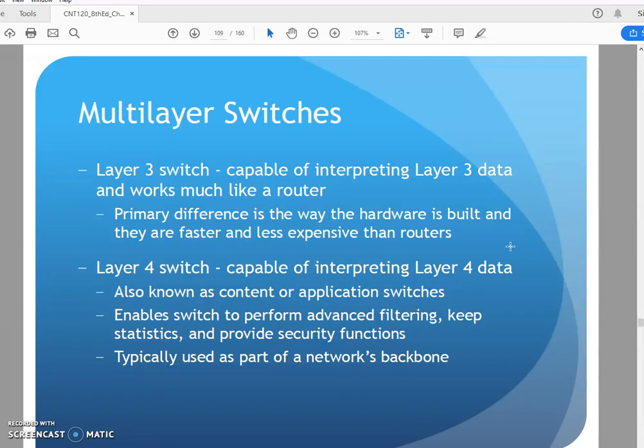Now, while we're talking routers, multi-layer switches occur too. And this is a good time to talk about them. There is such a thing as a layer 3 and a layer 4 switch. A layer 3 switch, okay, let's back up and say layer 2 switch. A layer 2 switch we have already learned about. A layer 2 switch is designed to read MAC addresses and make decisions based on MAC addresses, layer 2 addresses. It cannot do anything really more than that.